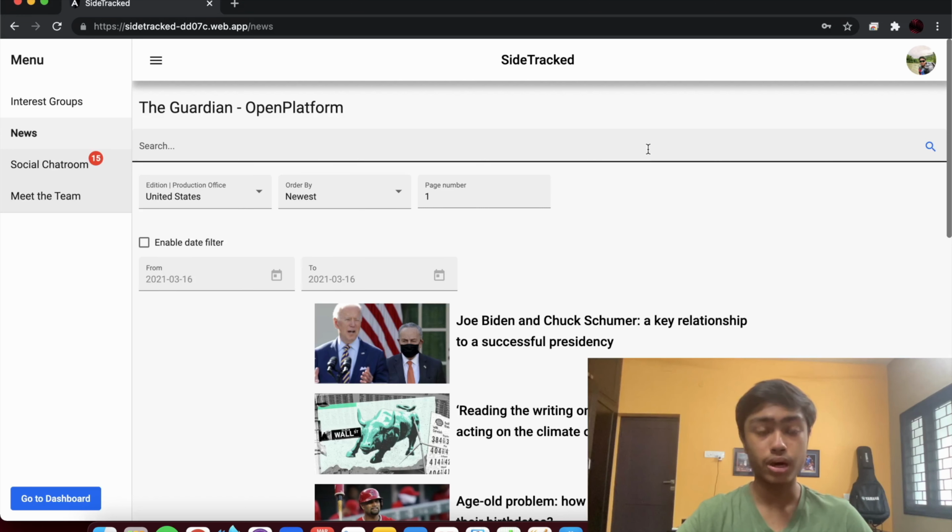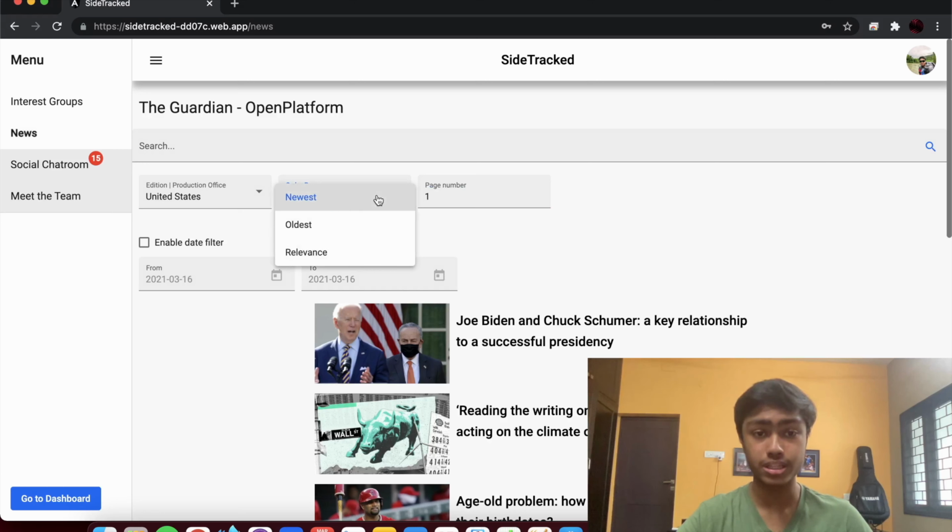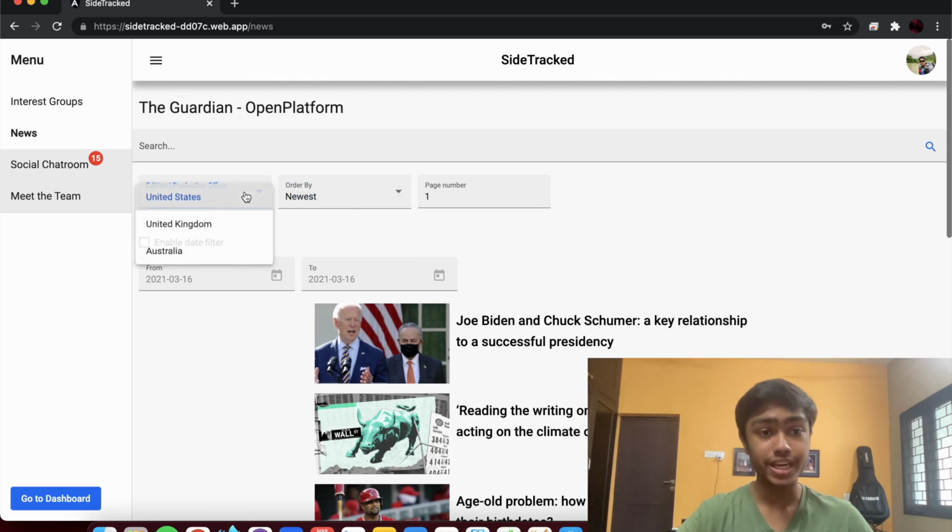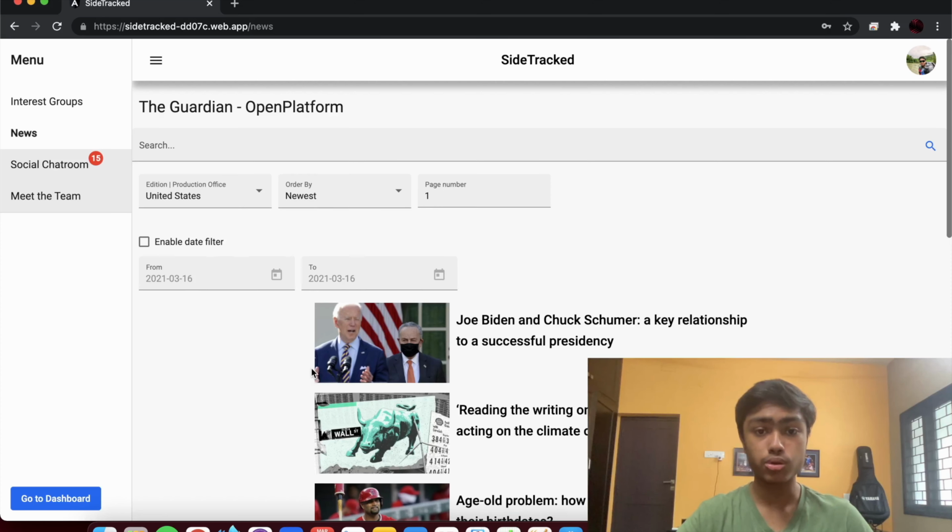So you have complete granular control. You can search the news based on the topic, based on certain keywords. You have multiple pages of the news. There's so much to search for, so you can modify the page number. You can order by the date or relevance. You can change between editions or production offices. So the Guardian's present in United Kingdom, the United States, and Australia. So you can change this, and you can also include date filters.